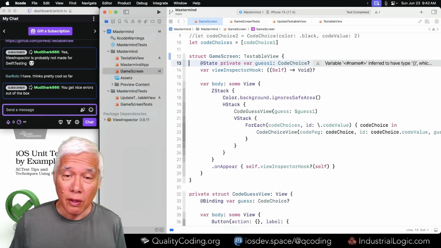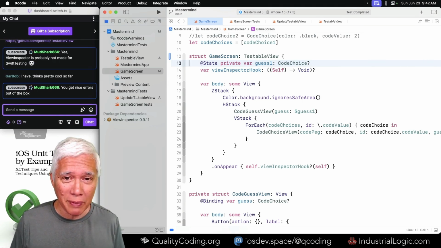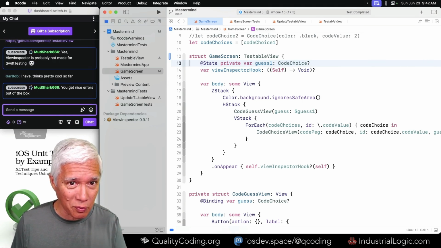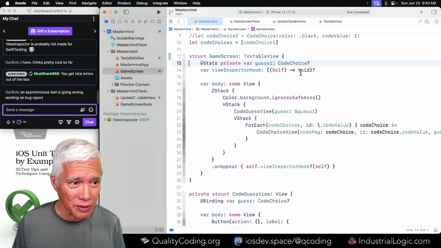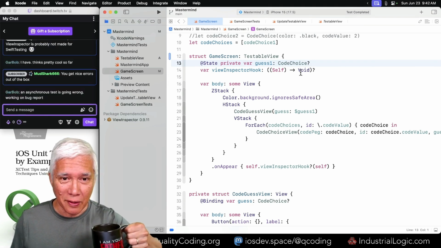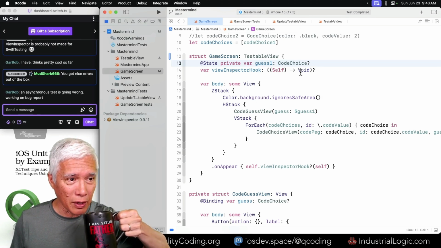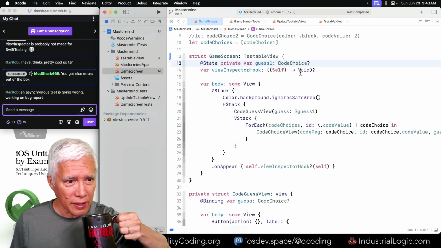So stuff is starting to come out. Thank you for your help with me. Your work refactoring, helping me to refactor this stuff, is going to make a difference for people. Nice errors out of the box. That's good. Async test going wrong.